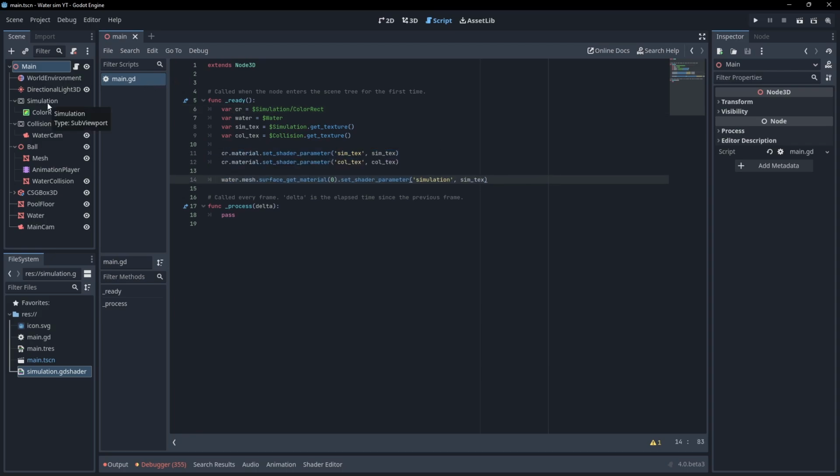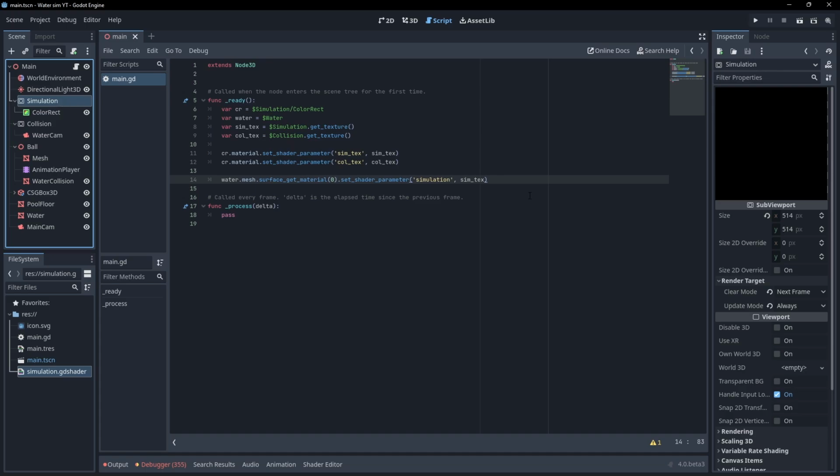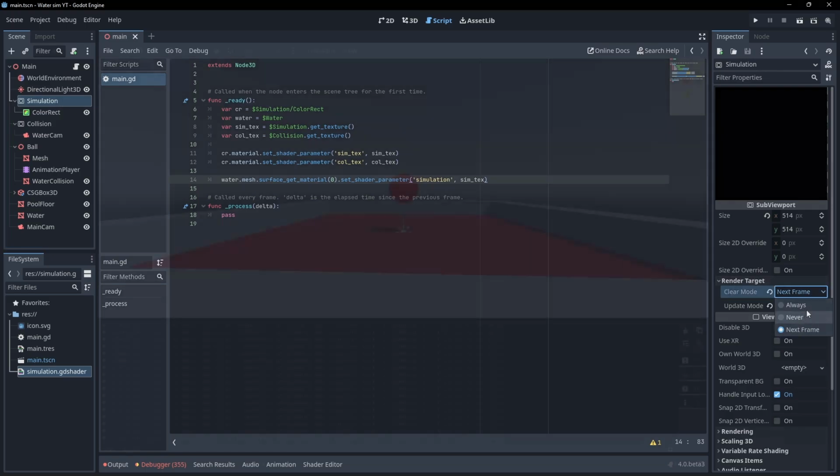Another thing I forgot to mention earlier is on your simulation viewport, you have to ensure clear mode is set to next frame. This is what lets the double buffering work.